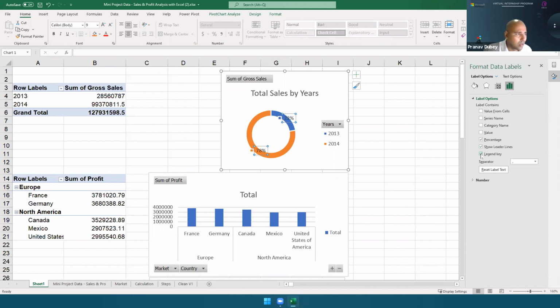Legend key is not required here. Category name, if you want to show or not. So you can do this formatting. You can also do positioning of the labels. And series name, if you want to give or not, that's also something you can try.